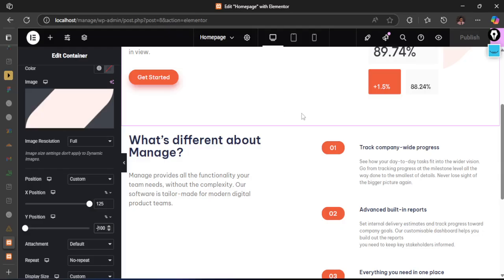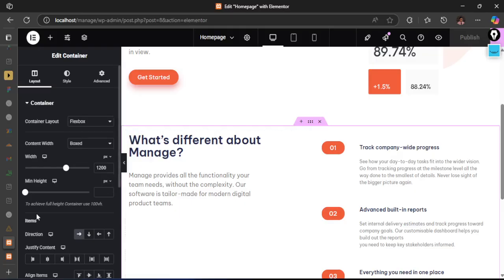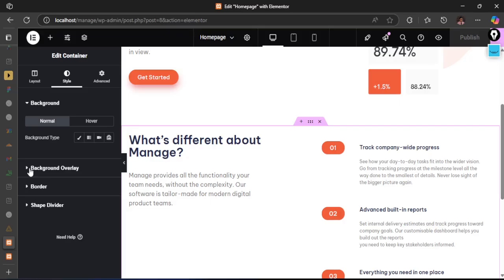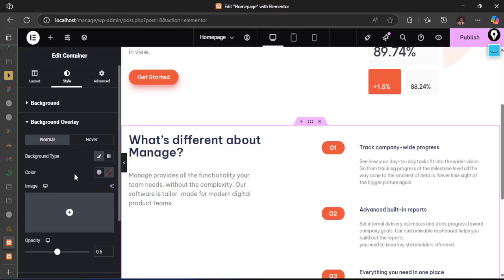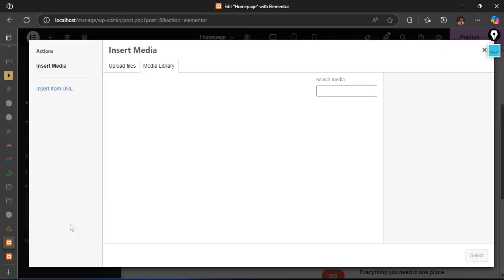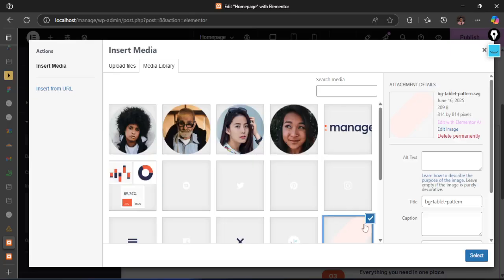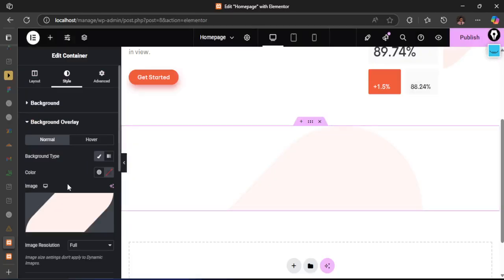So let's check this container too. So for this one, like that, let's do the same thing. So under the style, we have the background overlay. So this is going to be background. Click on this, is not gradient. Then choose the image, which is still the same image, like that. So select the image. Is going to be repeating.